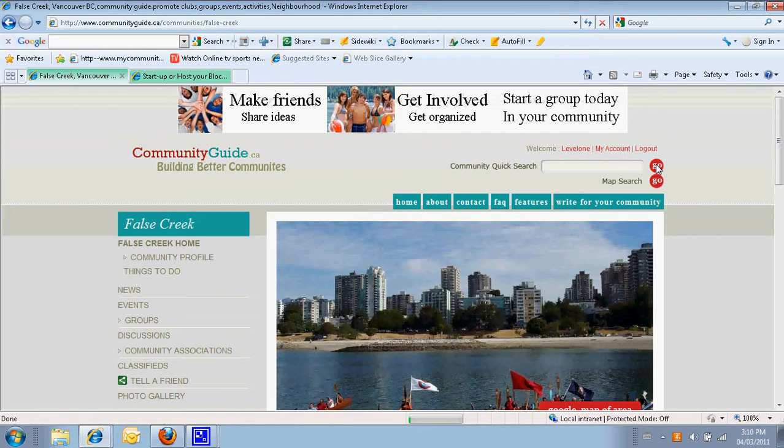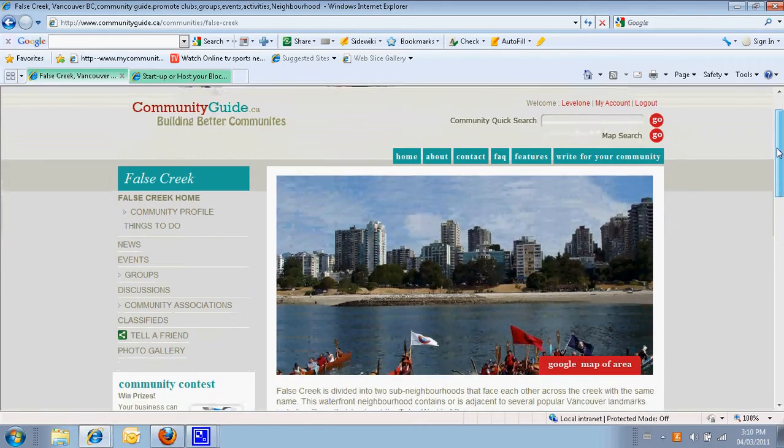Now, this community guide is set up to host groups both on the city level and on the neighborhood level. So we have a Vancouver community guide, but we also have one for one of the many neighborhoods that exist within Vancouver, and in this case, it's Falls Creek. Just so you understand.